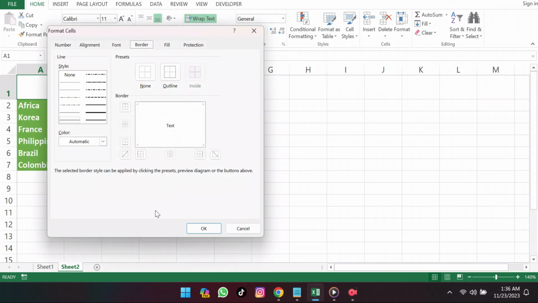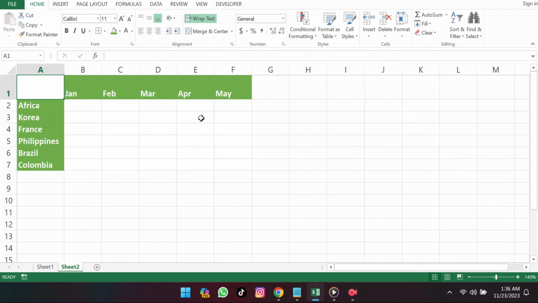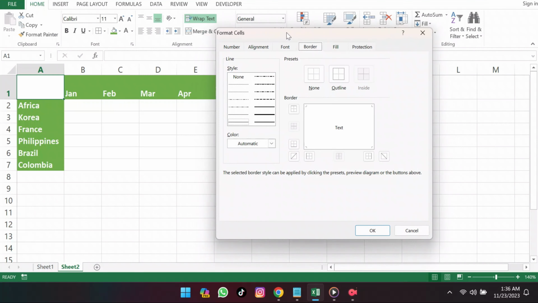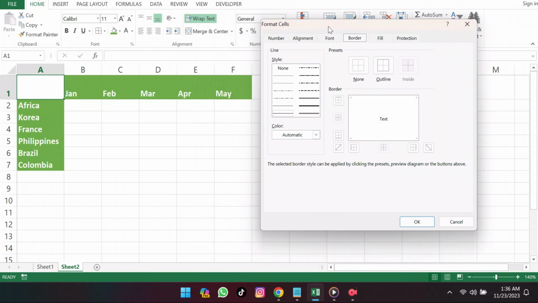An alternative method involves a keyboard shortcut. Select cell A1, hold the Control key, and press 1 to swiftly open the Format Cells dialog box. Once there, manually select the Border tab for customization.